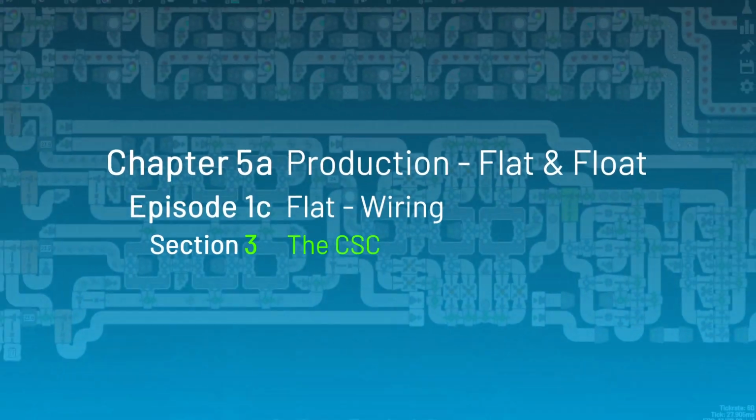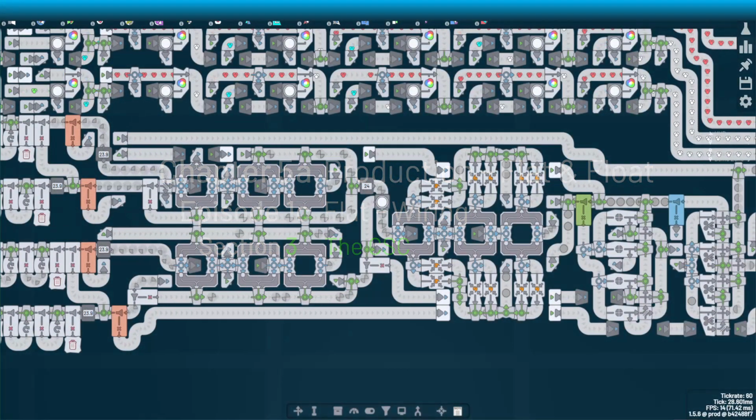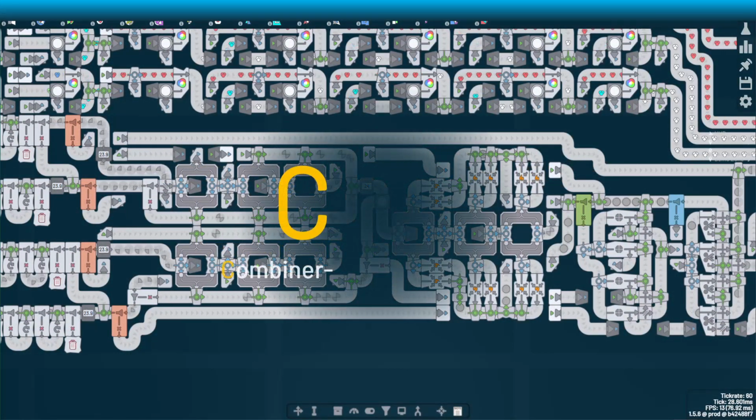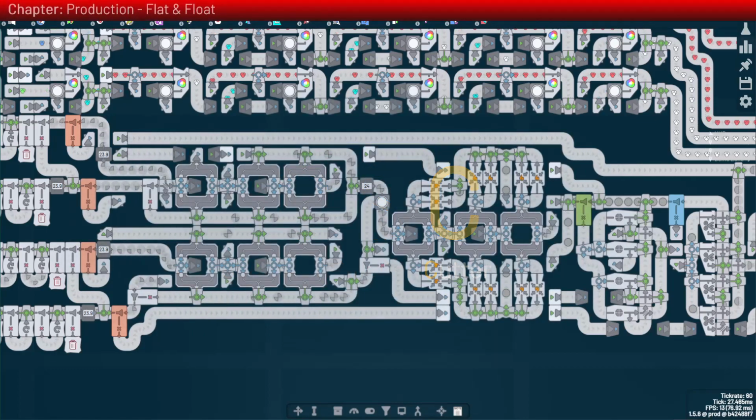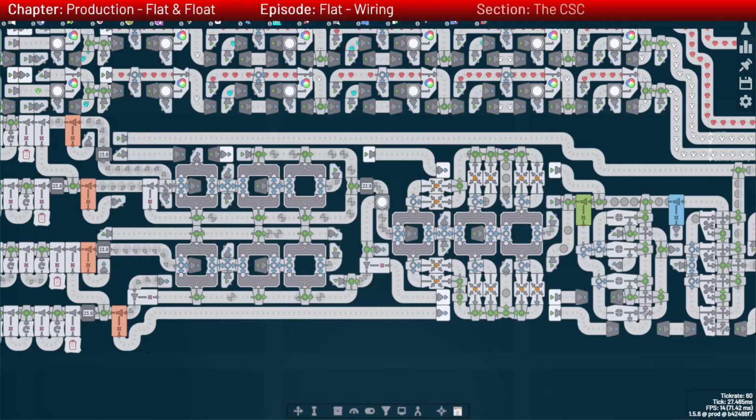CSC is yet another label I invented, and it designates the combiner, smelter, cutter modules that the flat piece factories have. Today, we are going to have a look at the mechanisms that steer the behavior of the filters.